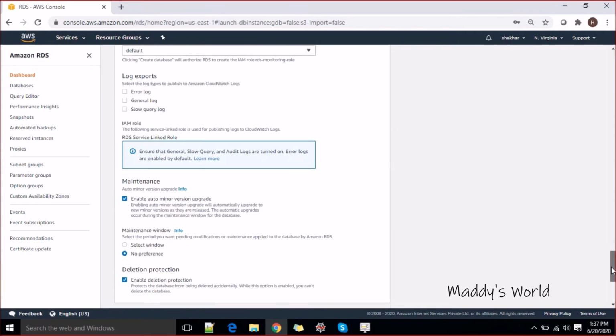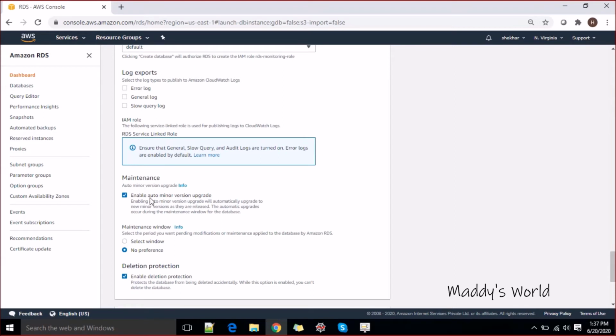The next is maintenance. Last is enable auto minor version upgrade. If you want AWS to do the version upgrade for you automatically, they will do it automatically for you, right? If you enable it. If you don't, then it will not.